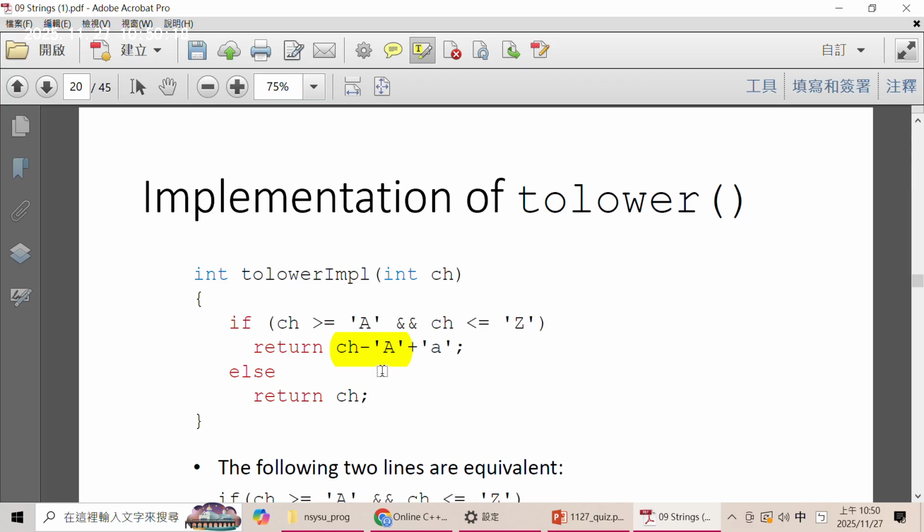Then you need to convert this integer, this offset, to lowercase. And then it is simple. You just perform plus lowercase a. So you can complete the conversion in a single line.